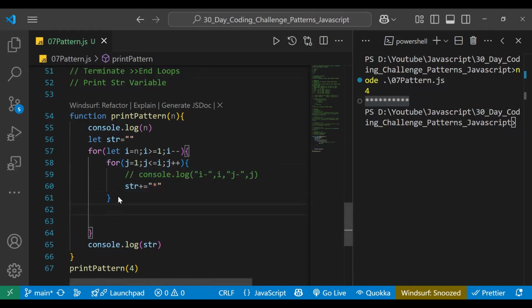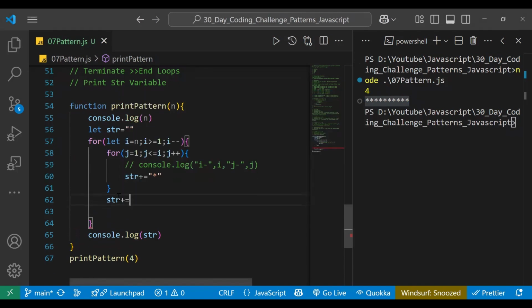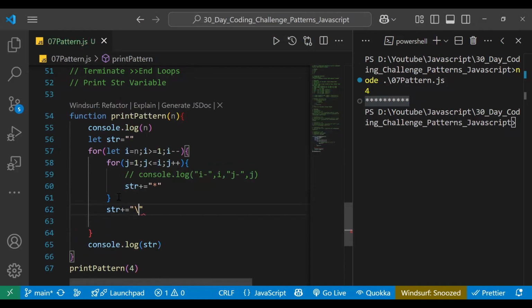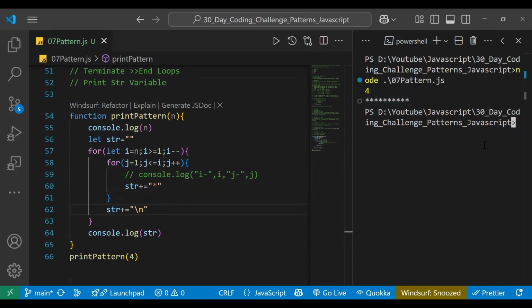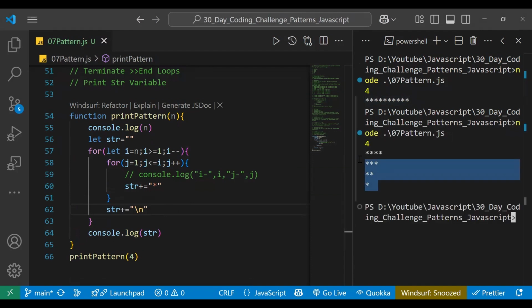So we will come here and write str plus is equal to double quotes of backslash n, right? So that is what we are going to write. And once again, if we test it now in our terminal, node 07 pattern.js, we are going to get our exact output now. But here one more line we are getting, right? One more additional space, we can say.